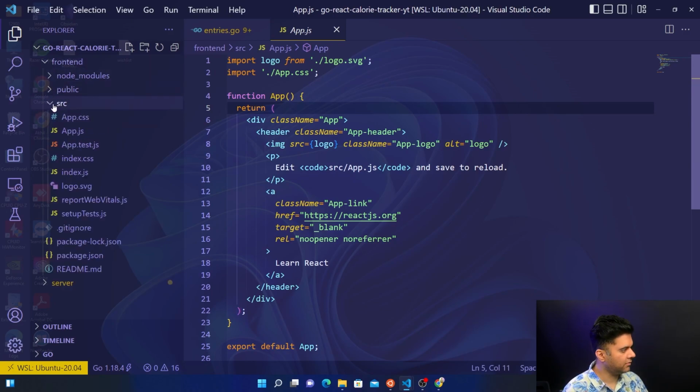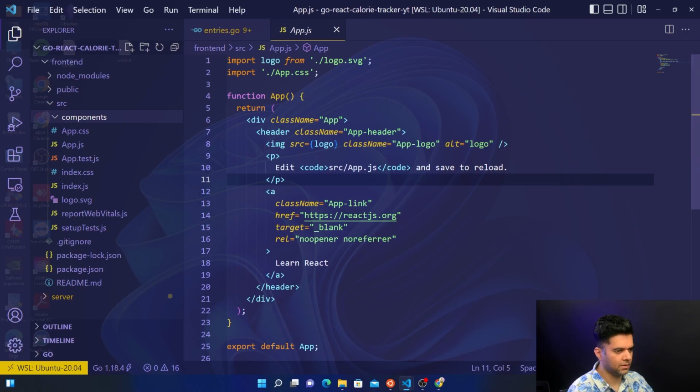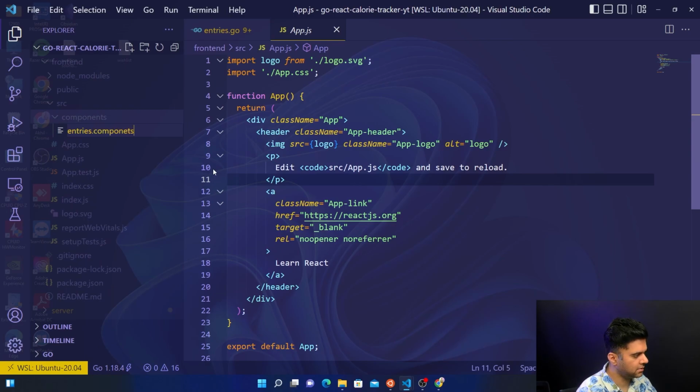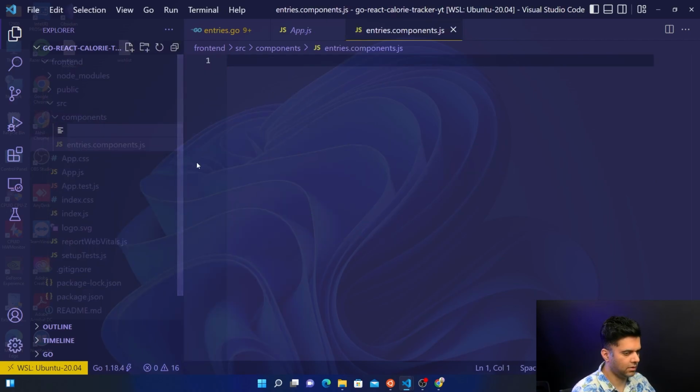And this is where we will create a new folder called components. And in the components folder, we'll have two components. So there's a file for entries.component.js. And there will be another file called single-entry.component.js.